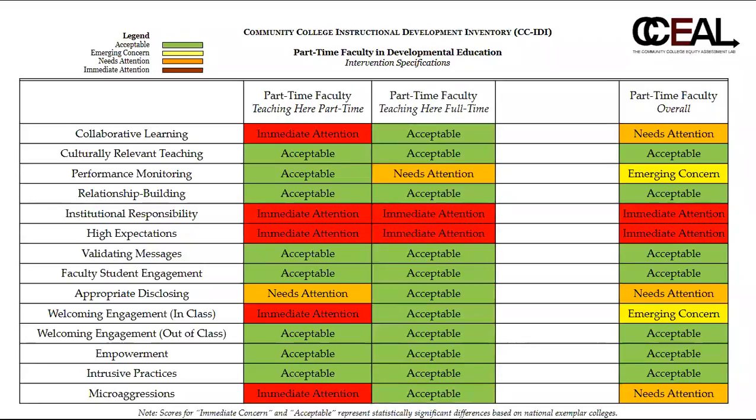Now let's look at this next area. These are for faculty members who are teaching at one institution, full-time faculty who are part-timers. So these are contingent faculty who have a full-time load. And we can see that there are fewer training and development needs for this group. That's probably because they have more resources and more time to be able to do some of these important strategies and practices. But there's still the need to engage in training with this group that deals with institutional responsibility and high expectations.